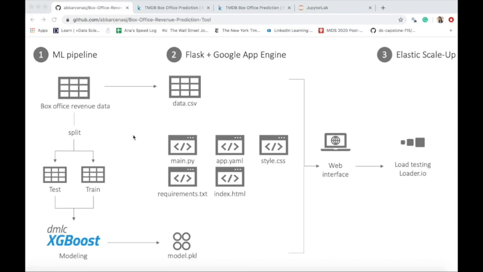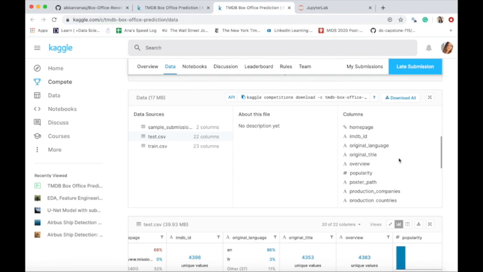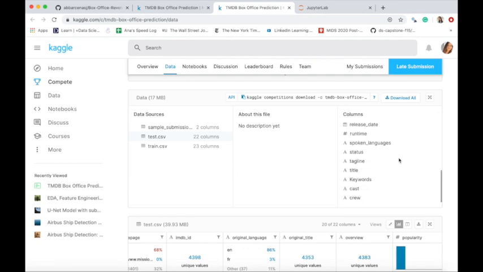Hi everyone. In this video, we will walk you through the steps we took to deploy a machine learning model using XGBoost, Flask, Google App Engine, and Loader.io. The model we deployed is based on a Kaggle competition about predicting movies' worldwide box office revenue. The data consists of metadata on over 7,000 films from TMDB.